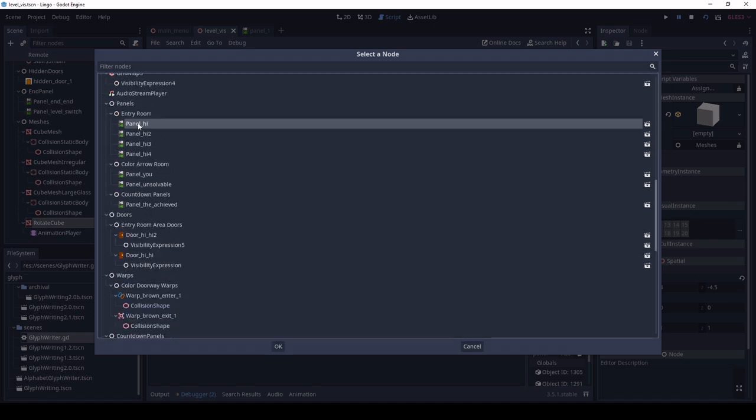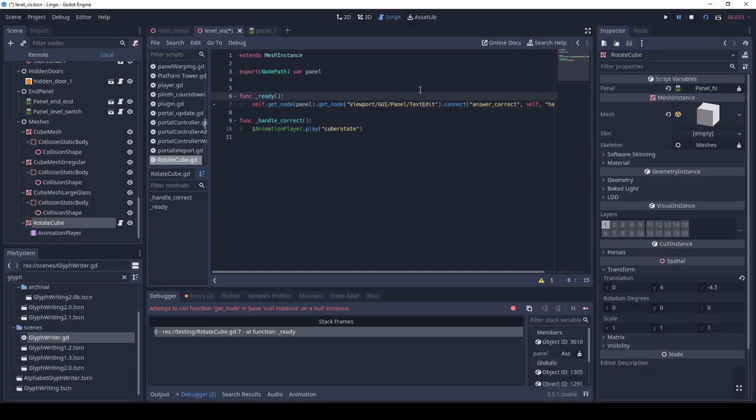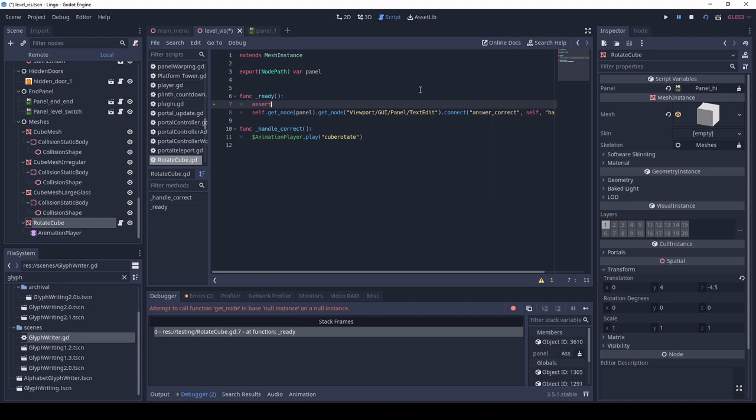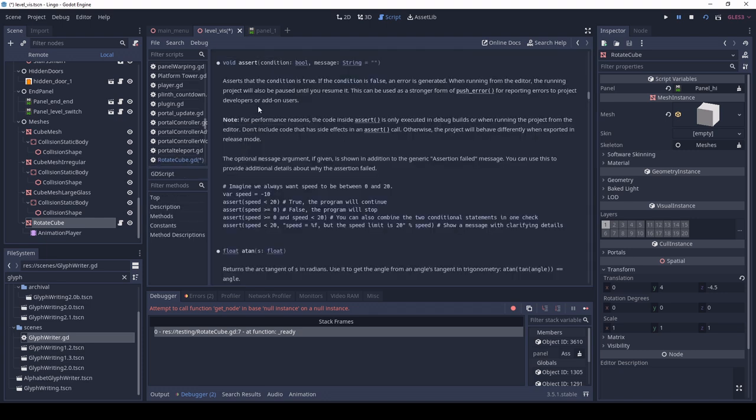And I'm going to do something here that base Godot doesn't do. I'm going to say assert. Let's actually look at what assert does. So assert asserts that the condition is true. If the condition is false, an error is generated. When running from the editor, the running project will also be paused until you resume it. This can be used as a stronger form of push error, yada yada yada. So I have a bool condition, and if it's false, I put out a message.